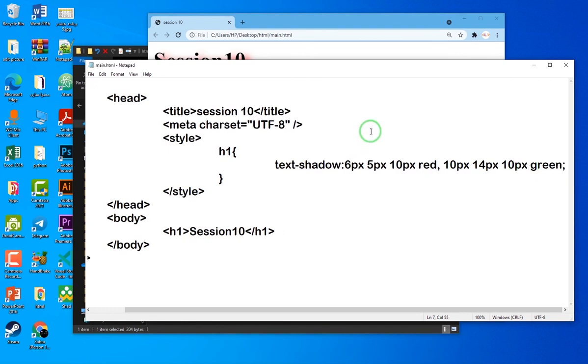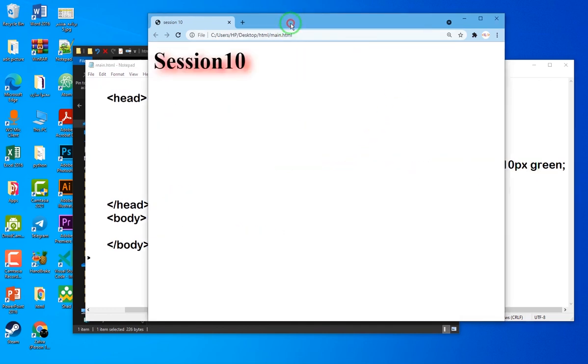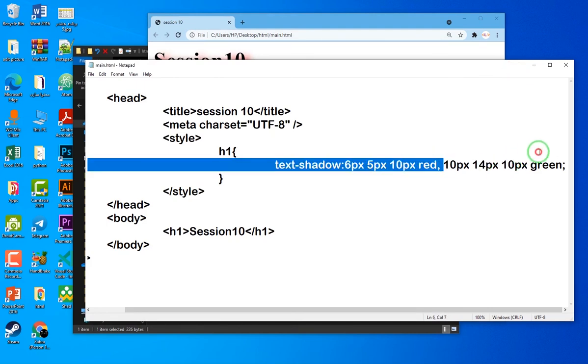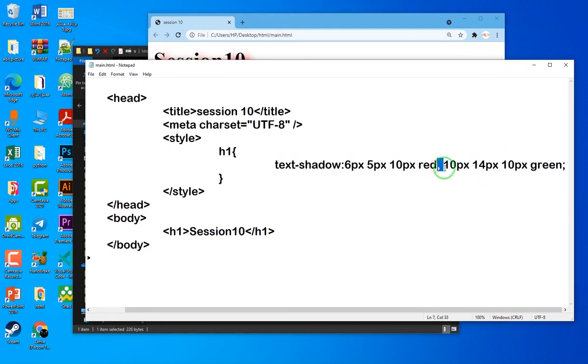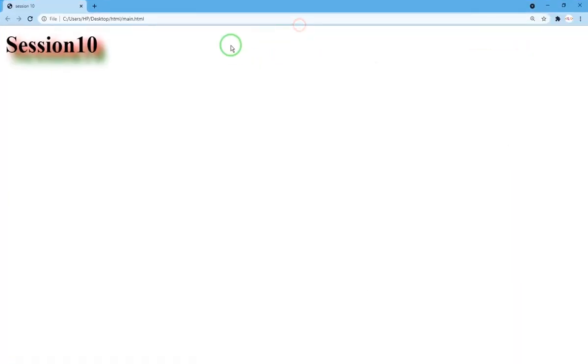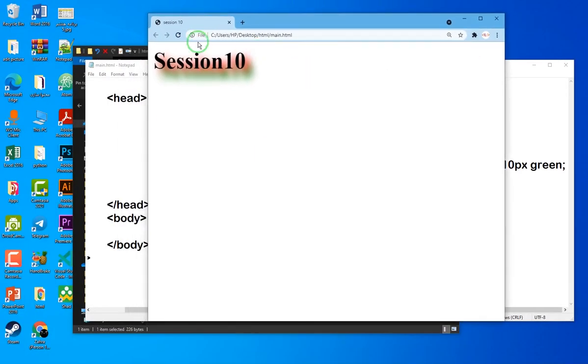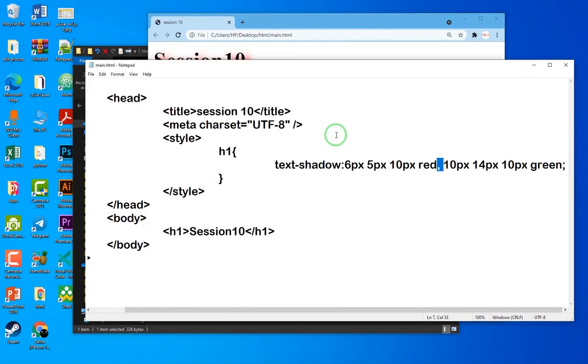Okay, I save it. I open my web browser, I refresh this page. Now you can see that it works, and we can use a comma to separate these values. And you can use text shadow for your text.